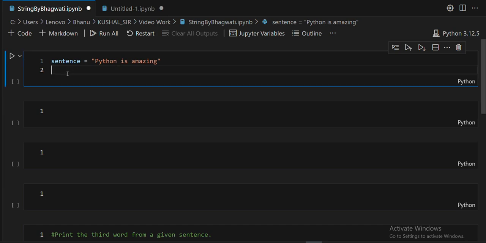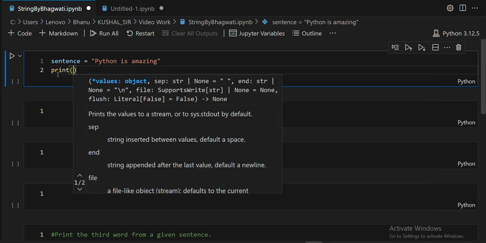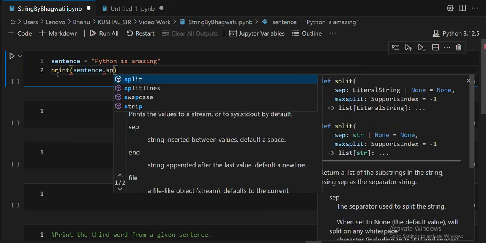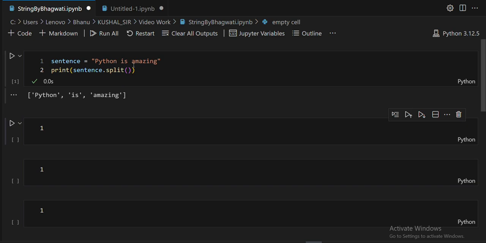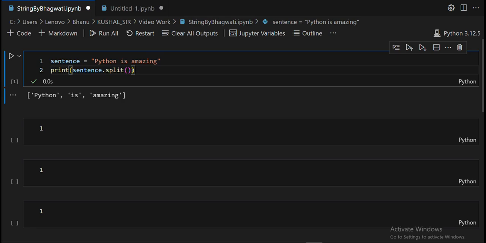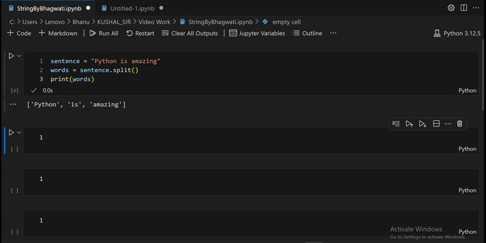So we will use a split function for converting this string into a list. So print sentence dot split. So here is the list we got, which was split by the spaces in the string. Here let's give this a variable name words, where our list will be stored, and print words.